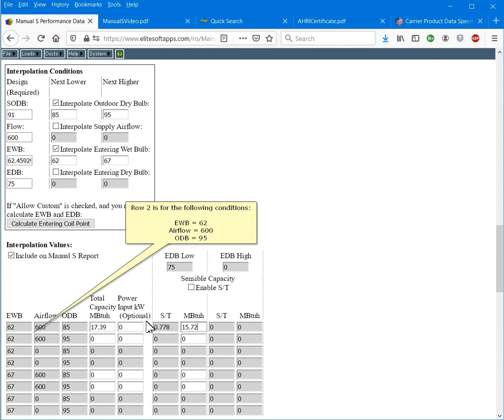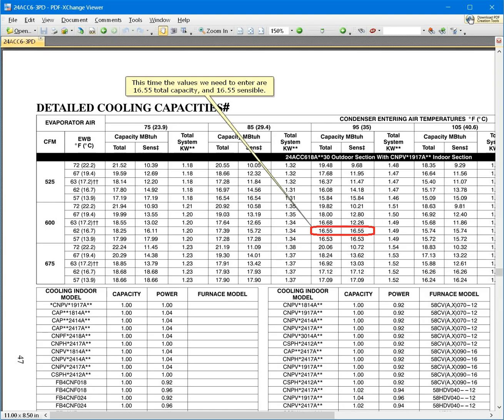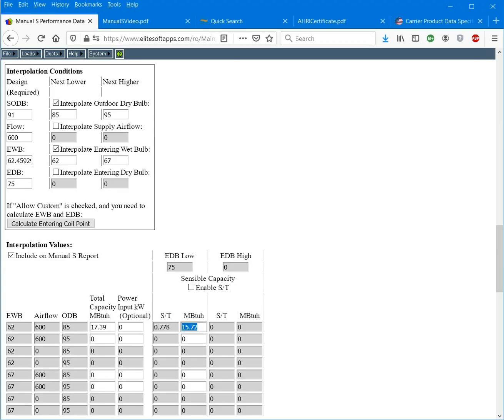Row 2 is for the following conditions. EWB equals 62, airflow equals 600, ODB equals 95. This time the values we need to enter are 16.55 total capacity and 16.55 sensible. Enter those two values from the PDF into row 2.